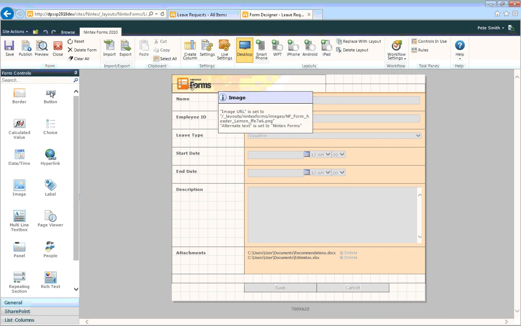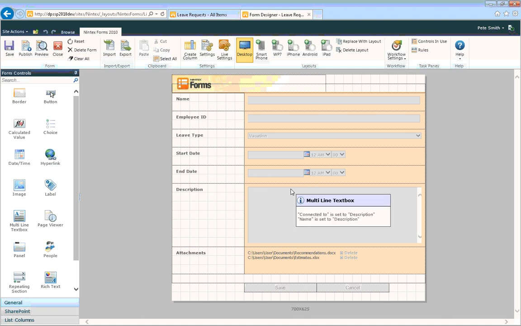And of course, you'll customize it. You'll have your own custom logo. You won't have the Nintex Forms logo there. You'll have your own colors. You can put controls around, things of that nature.